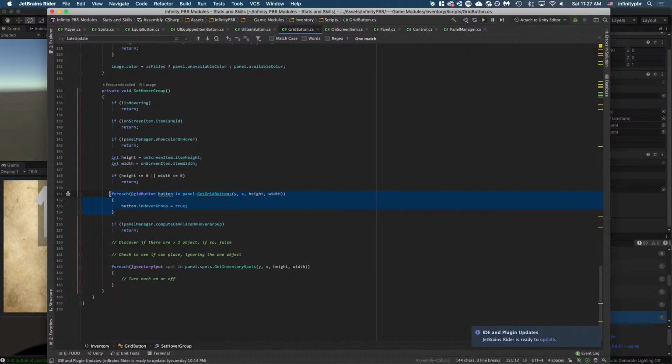So first we set things are in the hover group, and next the stuff we're going to do now is going to say, hey, we first discover if there's more than one object. If so, then you can't place the item. It doesn't matter anything else. And then we're going to check to see if we can place it there. Essentially, are we able to either pick up that one object, or there's no object, and place the object down? And if not, it's going to return false. And then we're going to mark that for each of the other buttons.